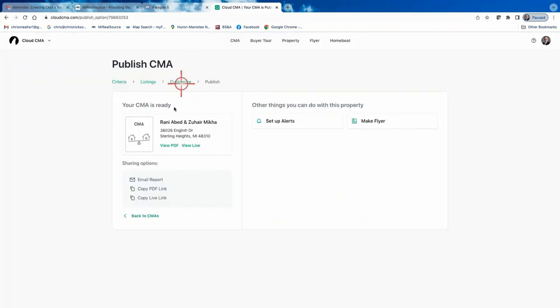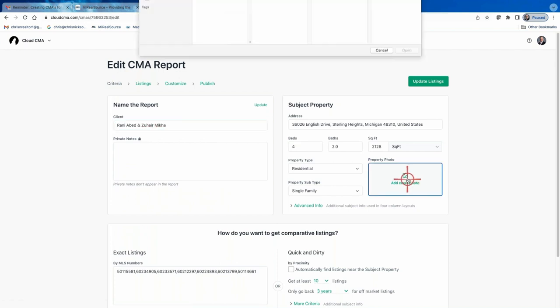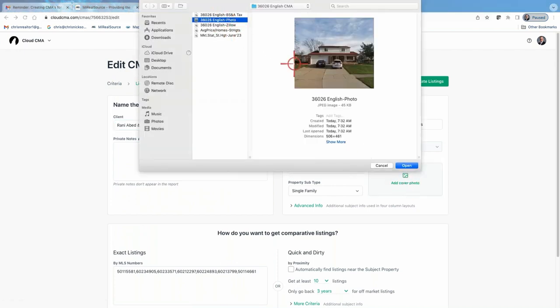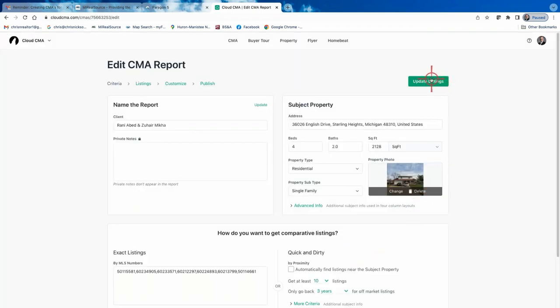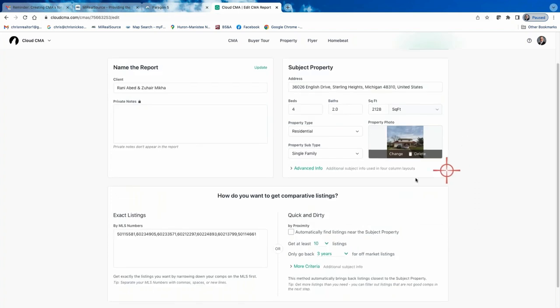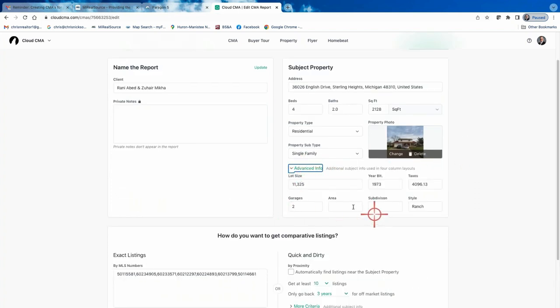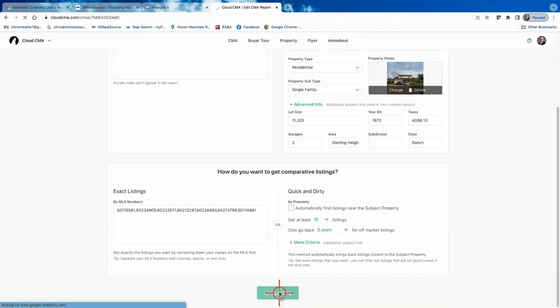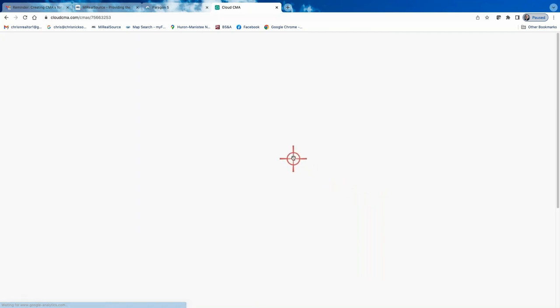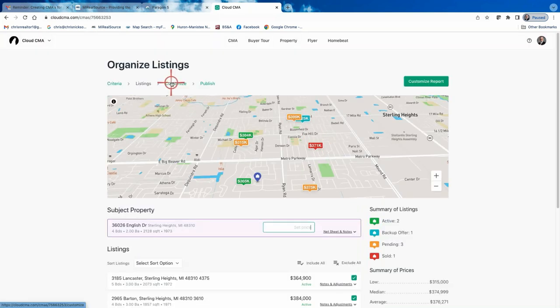So we're going to go back to our CMA. I want to go back to criteria. I want to get that photo to load. It did not load. Open the photo, you have to select up. Under advanced listing, the area is Sterling Heights, and I'll show you why I want to put that in. Sterling Heights, and we're going to hit update listing. My photo should load now. Sterling Heights should be in there. I'll show you why you want that in there in a second.